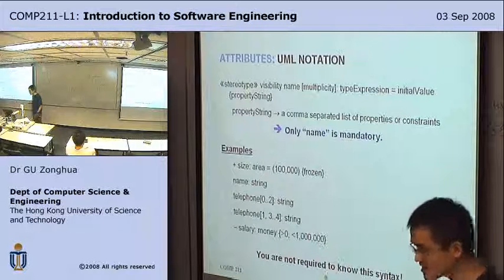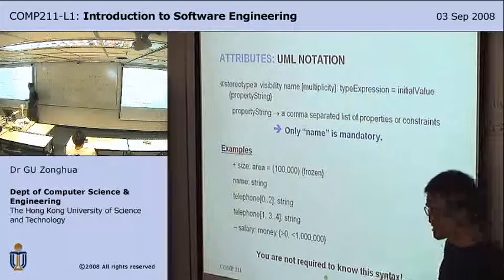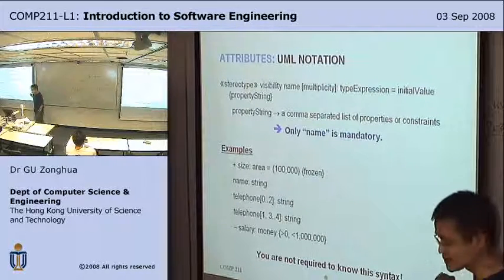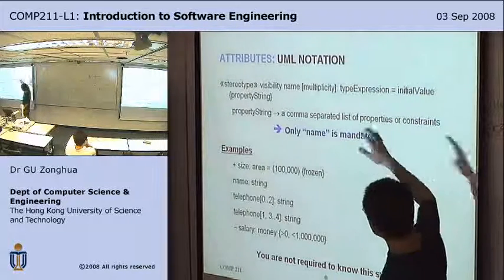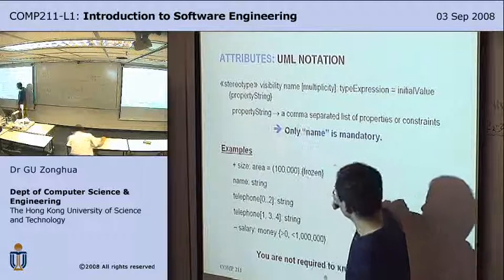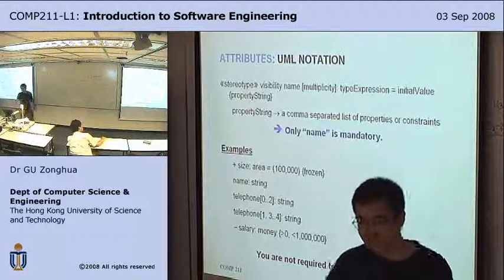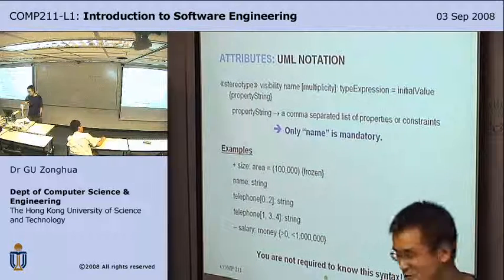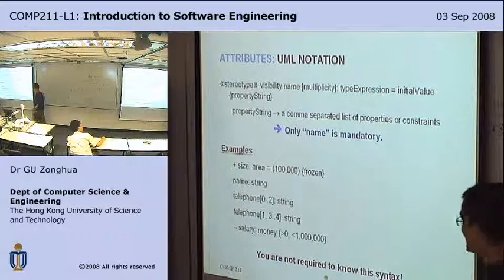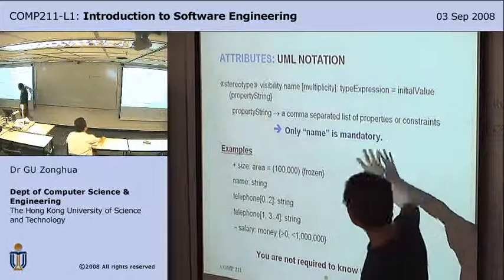So the UML notation, first of all, you're not required to know this syntax. It's just for information only. The overall notation is a stereotype that we'll discuss in the future. It's additional annotations to customize your class for a particular application domain. We didn't discuss it here.